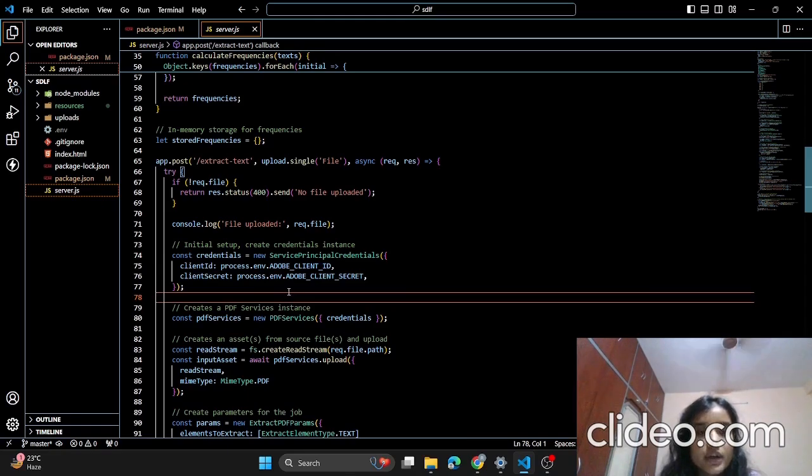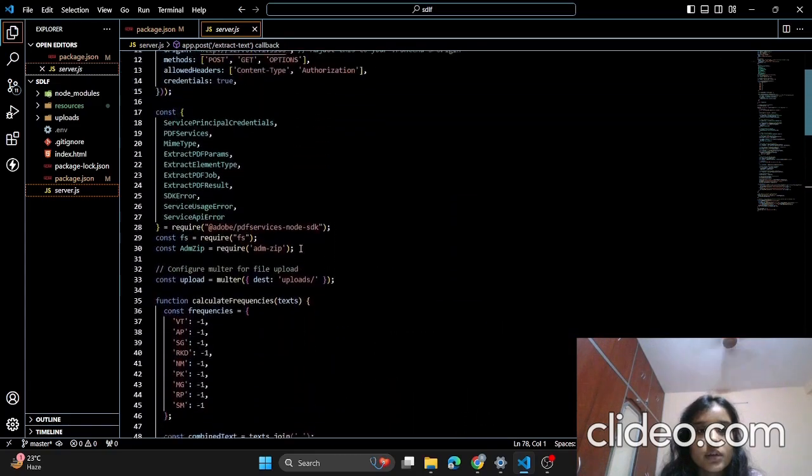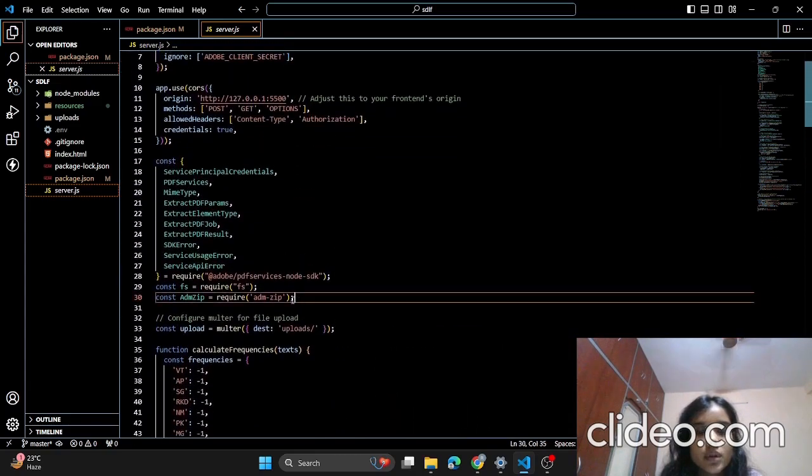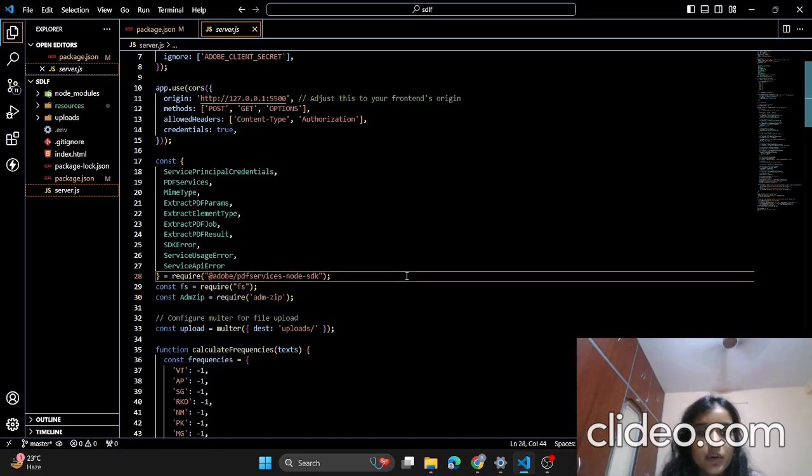Extract PDF job creates a new job to extract text from uploaded PDF, and the extracted text is returned in the form of JSON structure. Now, here another import, adm-zip, is a library used to handle the zip files in Node.js. After the PDF content is extracted, the result is returned in a compressed zip file format. We use adm-zip to extract the JSON data from this file.